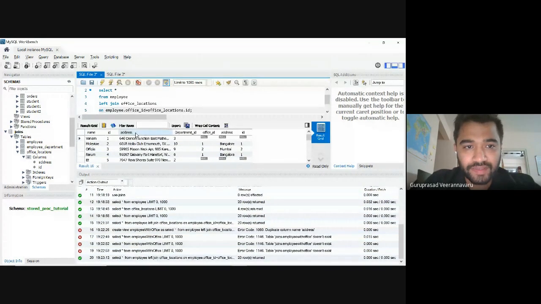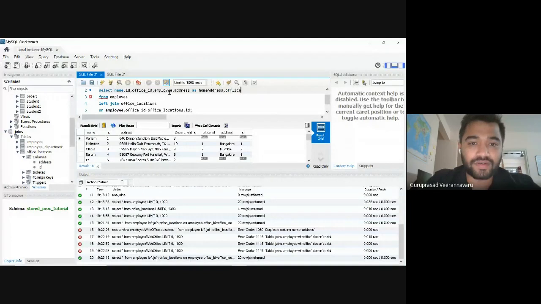Okay, select name, ID, and let's skip department ID, say office ID, and we will do employee dot address as home address, comma, office locations dot address as office location.